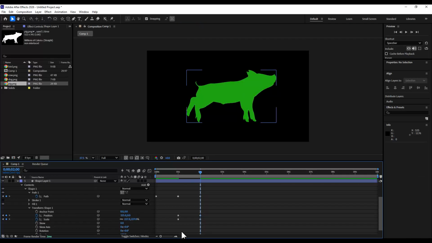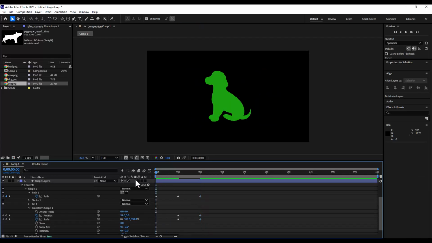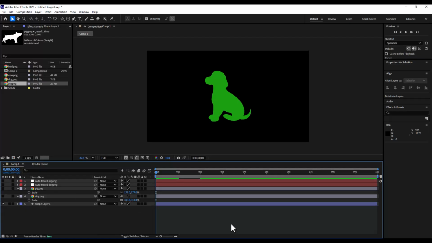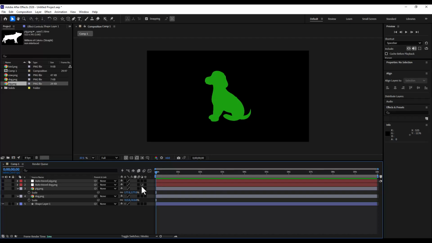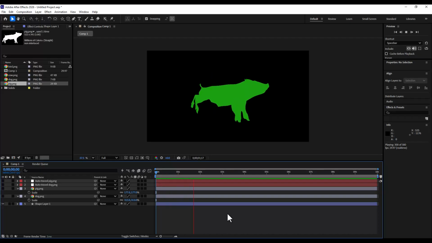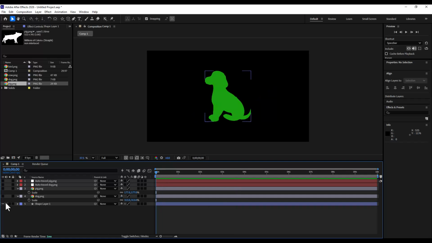Right, so let's see the morphing now. So we can see we have morphed the dog into a pig. Right, now we got it. We can follow the same steps for other two animals. So let's bring the images of other two animals now.